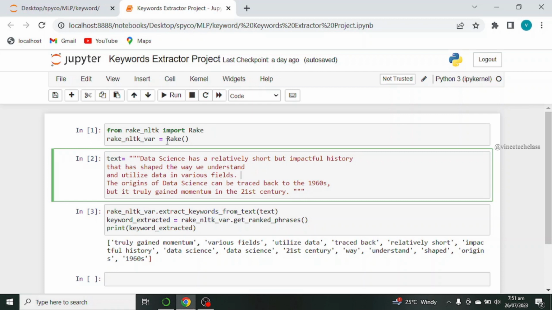Next, we create the instance of the RAKE class. And we define our text, which reads, data science has a relatively short but impactful history that has shaped the way we understand and utilize data in various fields. The origins of data science can be traced back to the 1960s, but it truly gained momentum in the 21st century. Next, from this object, RAKE underscore NLTK underscore VAR, we use its methods to process text and obtain keywords.